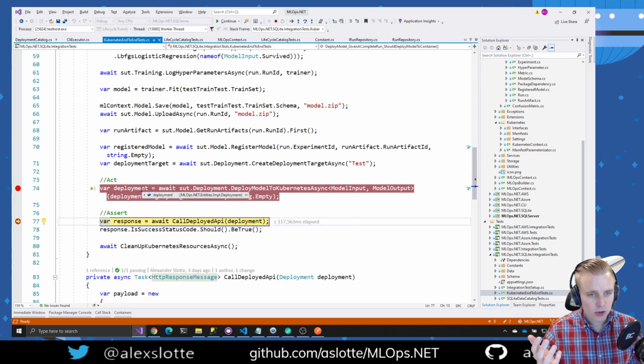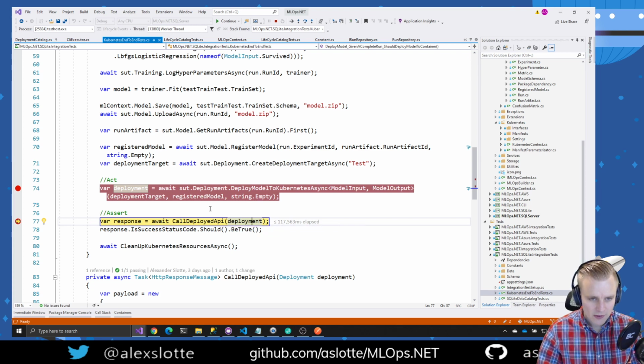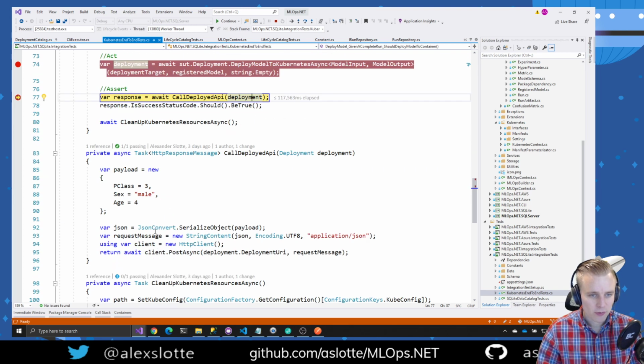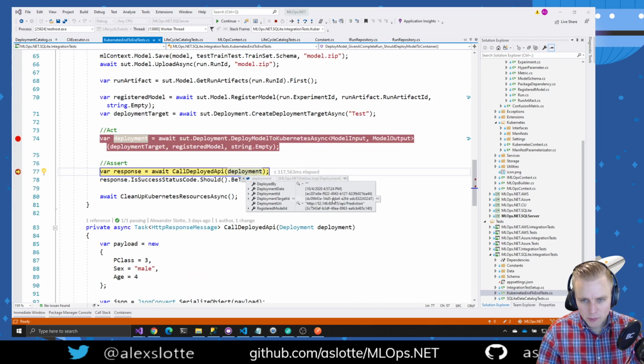So it returns a deployment to me, and if you look at the deployment object here, I now have a deployment URI. So you see here that this is an external API address that I can call myself to get a prediction. And I will let the test do it for me, of course, because that's kind of what the test is doing here. It is actually calling that API with a payload and making sure we get a successful message back, and then it cleans up the resources. But what I want to do here as well is call this in Postman, because I want to show you this is actually happening.